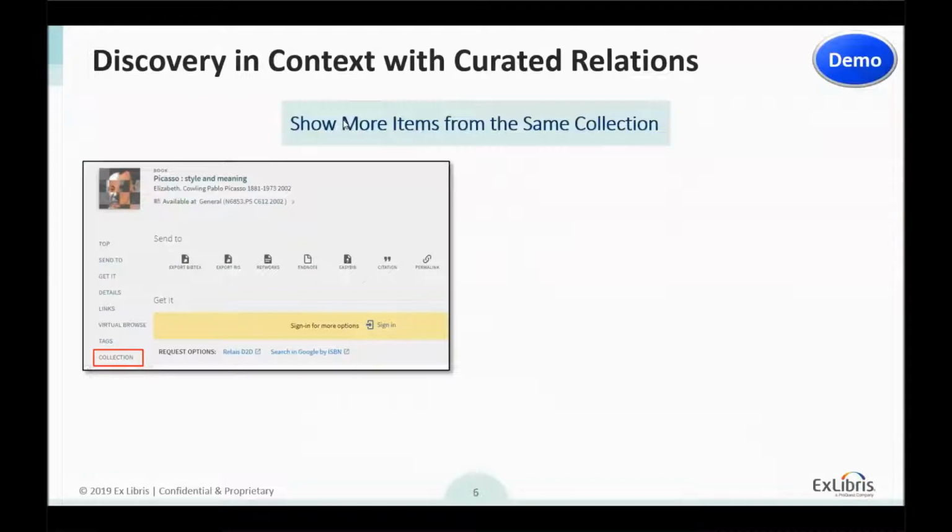And now I want to show you a demo for that and explain. Before the demo, I just want to show more items from the same collection. If the patron is looking at the Primo full record, and this item is part of a collection, the patron will get a hint that there is a new collection service there.